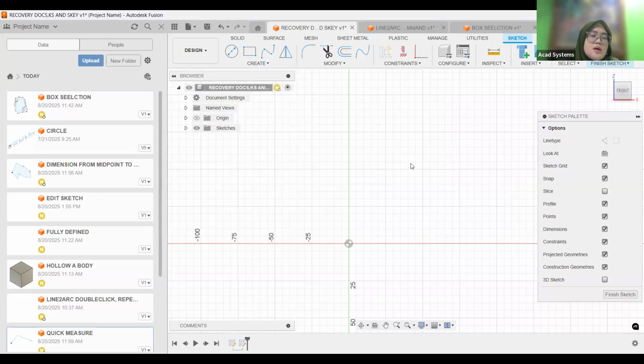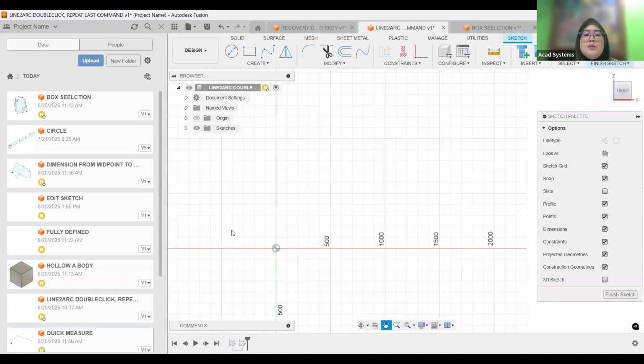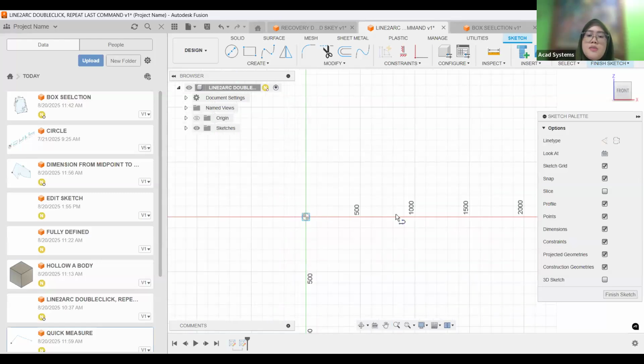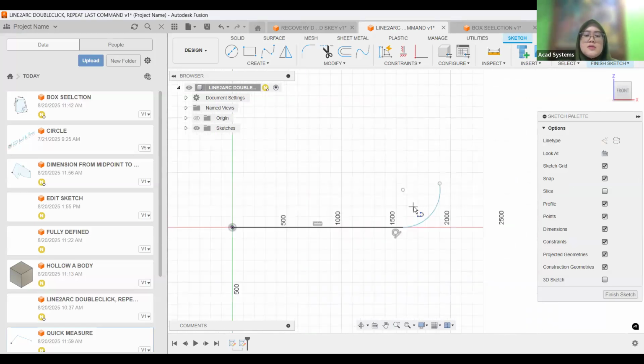After this we have the line to arc. Let's say I want to make a line, and then from the line make an arc. What we can do is just type L to activate the line command. From this point, make the line, and then from this point, just drag your mouse and make an arc. It will make an arc from your line. Okay, I repeat again.